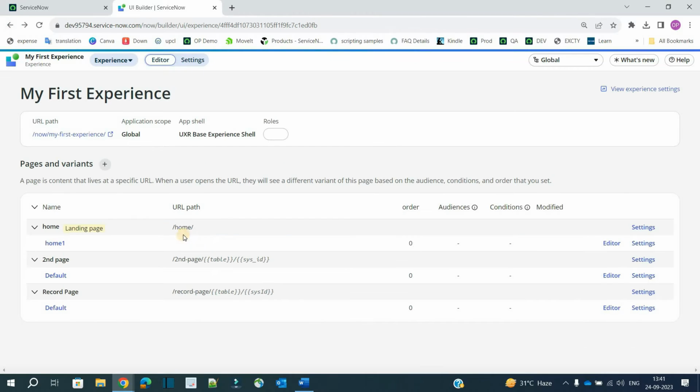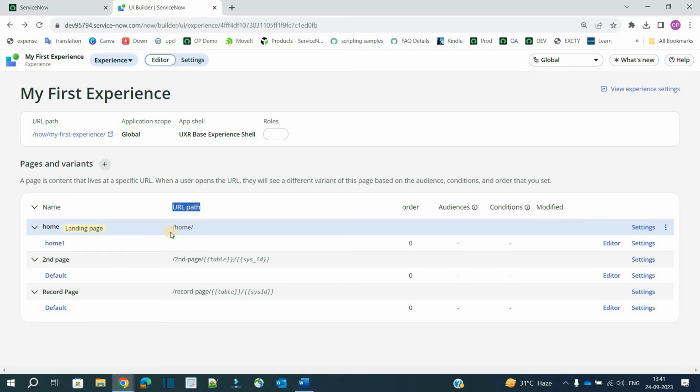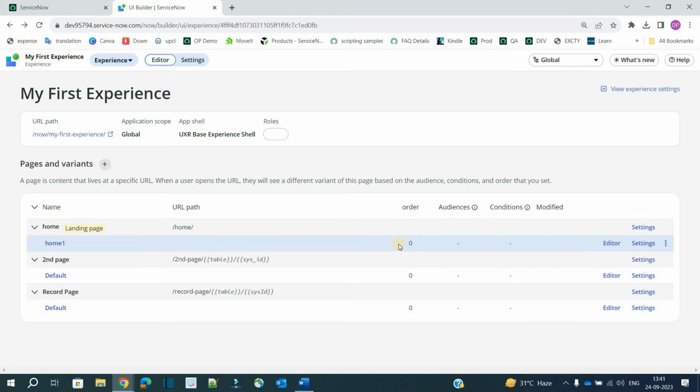Just go back. Then under the page you will see a particular variant. This variant has the same URL path which is there for the page that we already know. But as we have more than one variant, that's why you have the order here. We have the audiences. As you know, a variant can be displayed to different audiences based on their role and their conditions. So you can specify the audience here, and you can specify the conditions here.